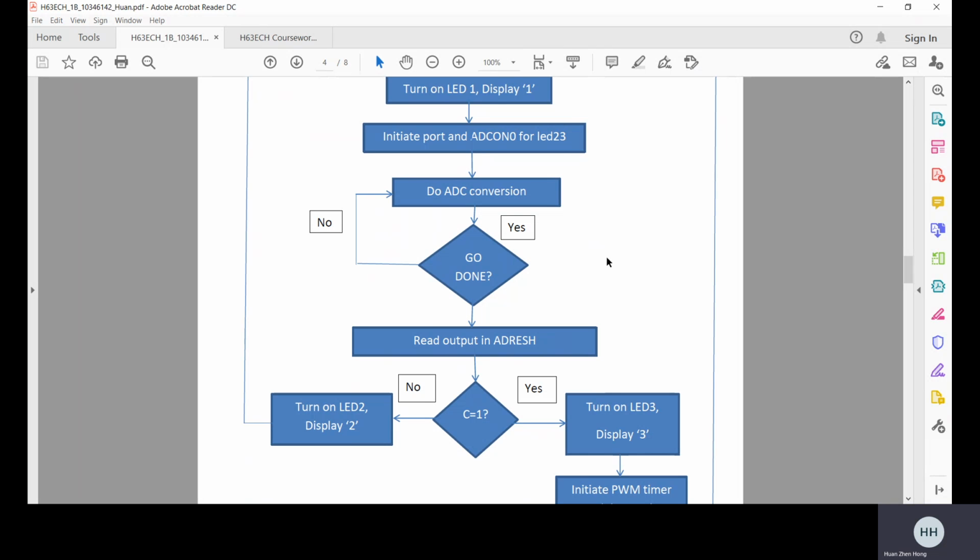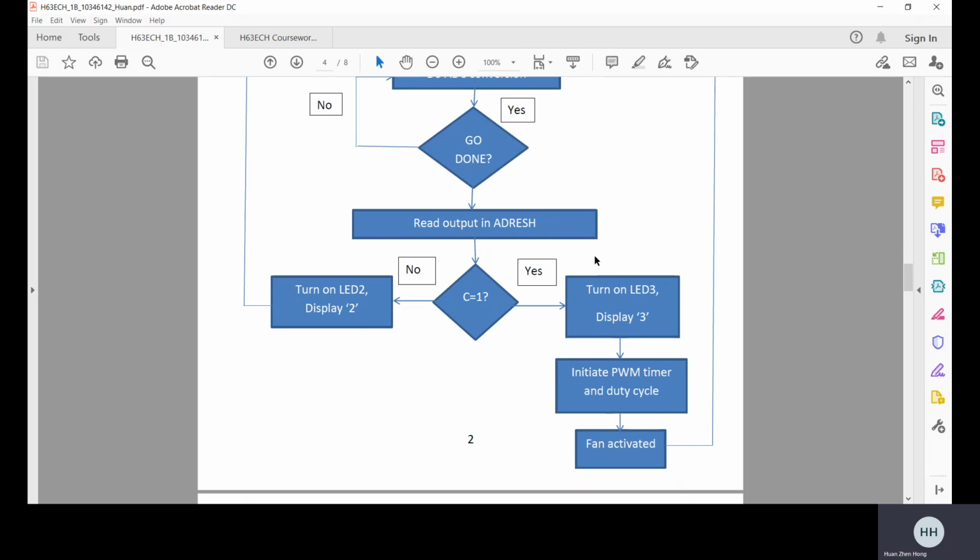So in this case, if the value of 3 is unable to be detected, instead of other values, especially below the value of 3, then it will choose to do stage 2, which is to turn on LED 2 and display the value 2. While if it successfully detects 3, then it will turn on LED 3 and display the value of 3.